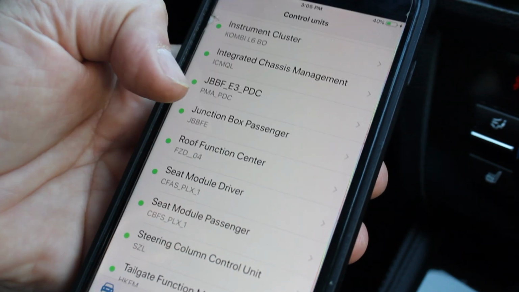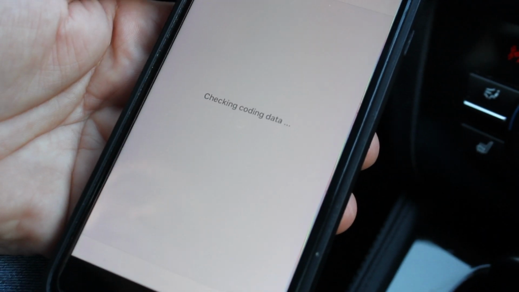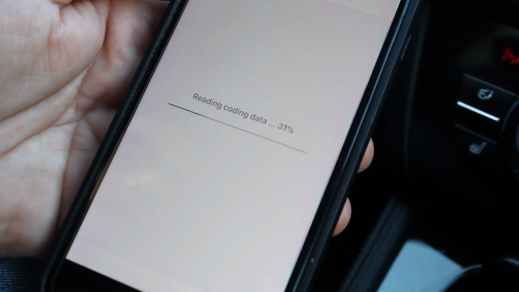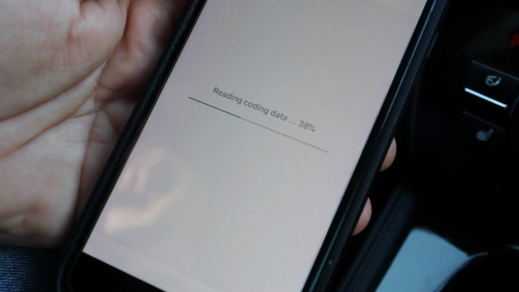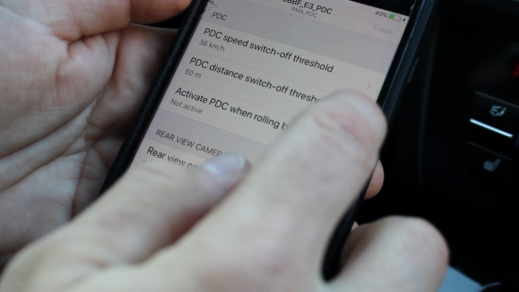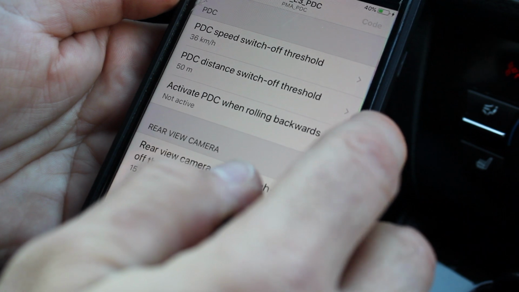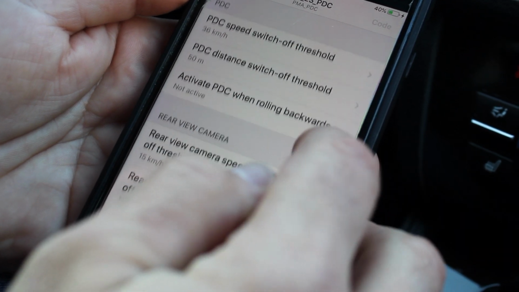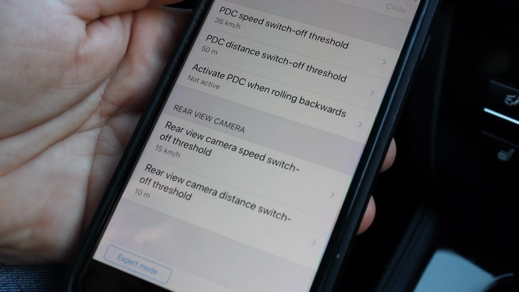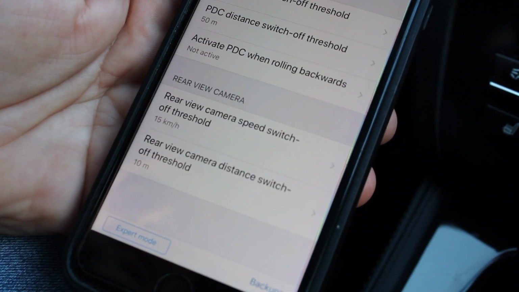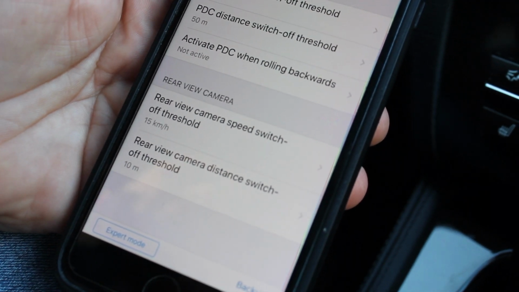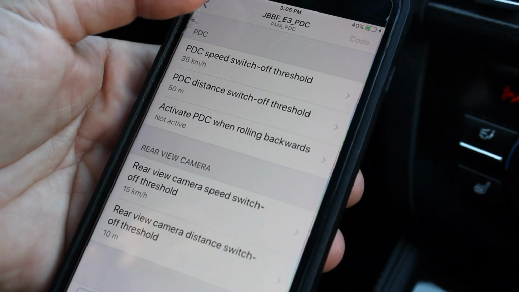Where are we at? JBB F2 PDC. I've never went in here, so let's see what we got going on. So we got PDC switch off threshold, PDC distance switch off threshold, active PDC when rolling backwards, rear view camera, speed switch off threshold, rear view camera, distance switch off threshold. That's on the JBBF E3 PDC.